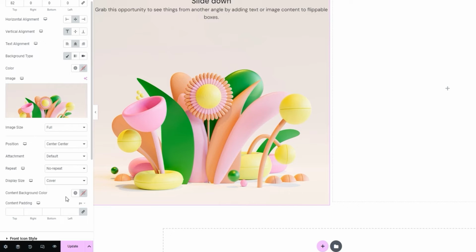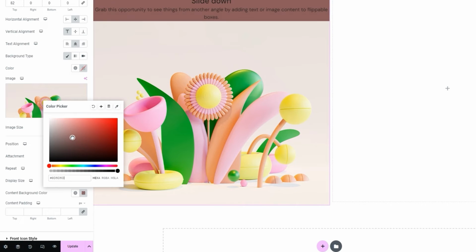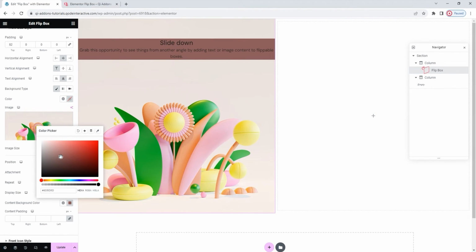And that's it for the image settings. Next, we have the content background color. We can use it to change the color of just the band containing the text. Let me demonstrate. If I set a color, there. It changes only the text background while leaving the rest of the box as is.